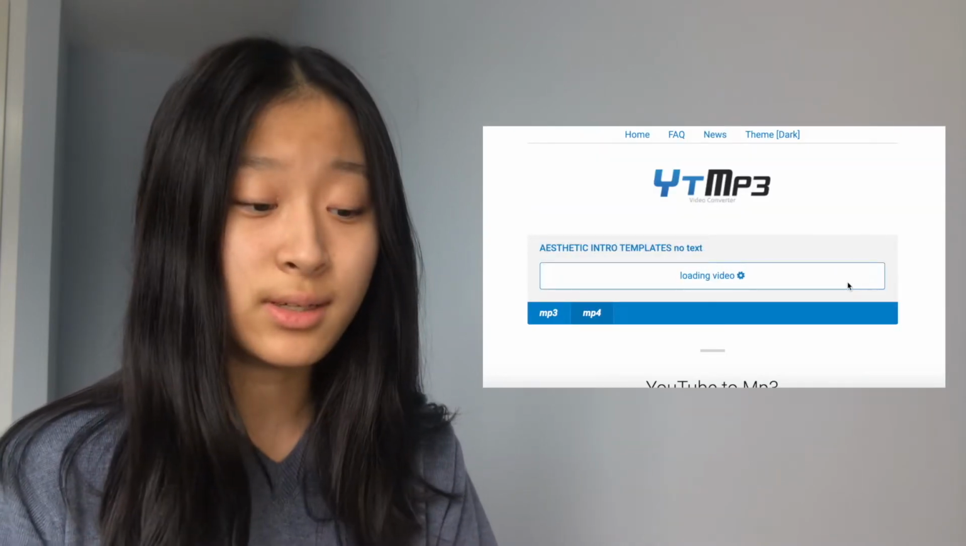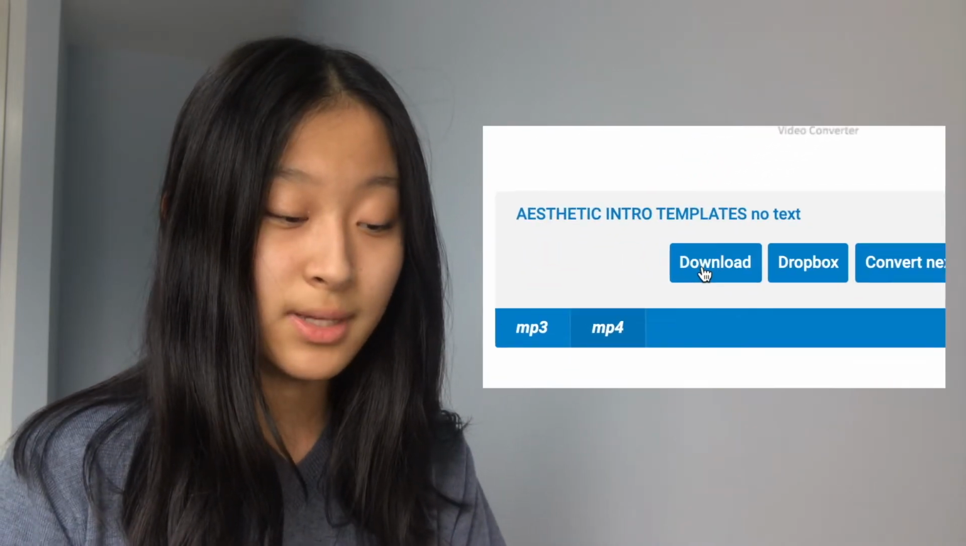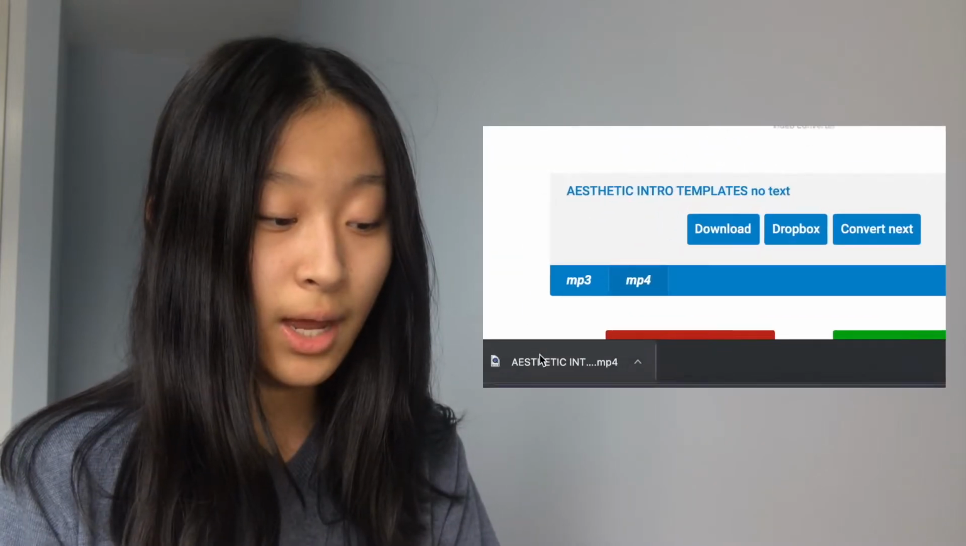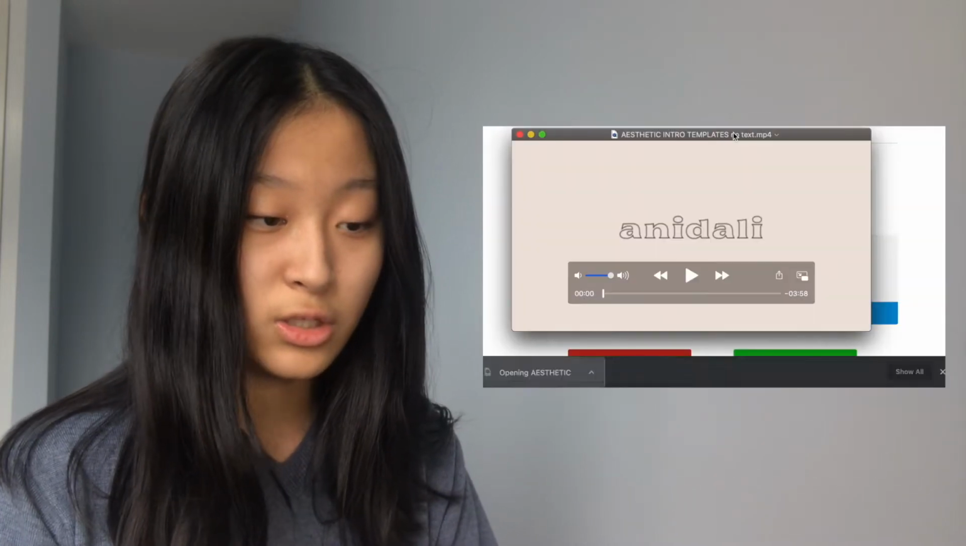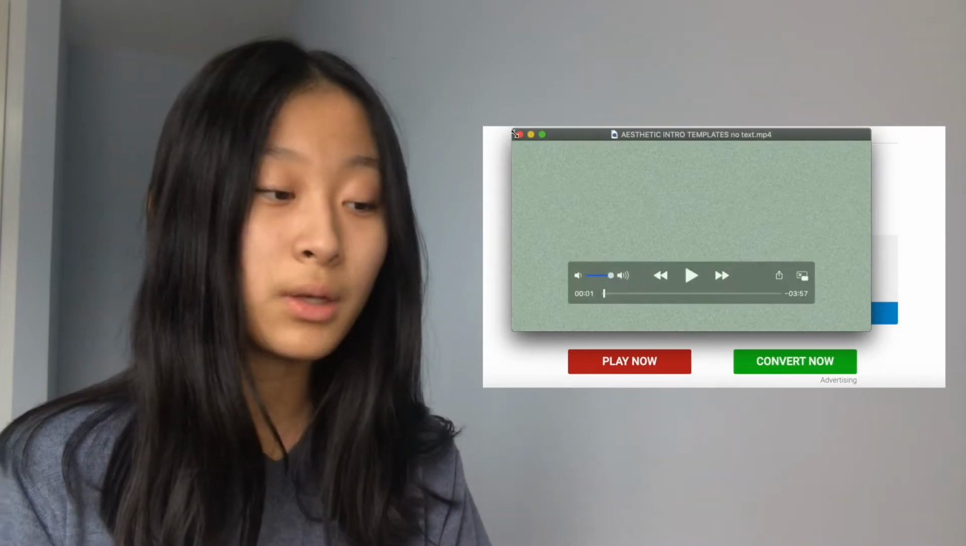So it'll take a few seconds and load the video, and after that you can just download it by pressing the download button. And then you have this on the bottom. You can just open this up, and basically it has downloaded the video onto your laptop. And if the owner of the template asks for credit, make sure to give it to them.